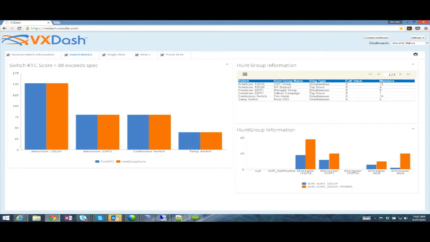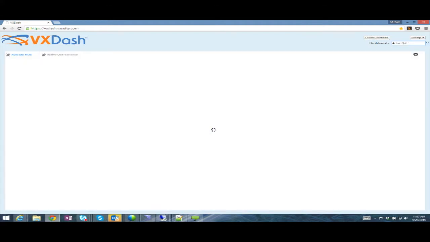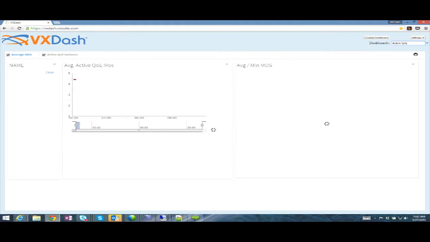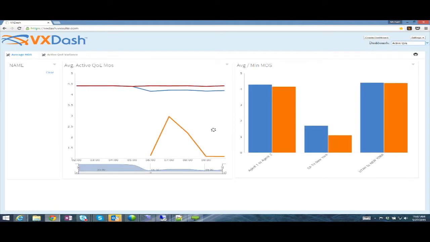Let's switch gears here, and we'll look at something that is coming from VXPulse. One of the most used features inside of VXPulse is the ability to have those VXPulse agents make test calls back and forth to one another. When they do that, they're gathering a bunch of metrics and then also calculating a MOS value. What this dashboard view shows is that same information, presented in a much different view than the reports in VXPulse.